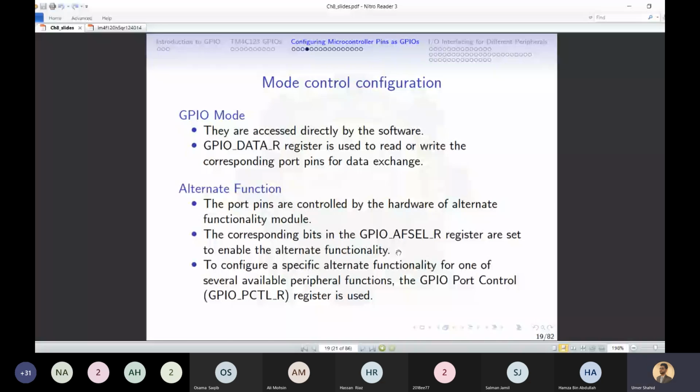AFSEL will select whether you want to use the pin as a GPIO or for a special purpose. If you put 0 inside this register, that pin will behave as a default GPIO. If you put 1 to the relevant bit of this register, that pin will start behaving as an alternate functionality. So this is the purpose of the alternate functionality register. This is the purpose of the port control register, to select one of the connected multiplexed peripheral functions.